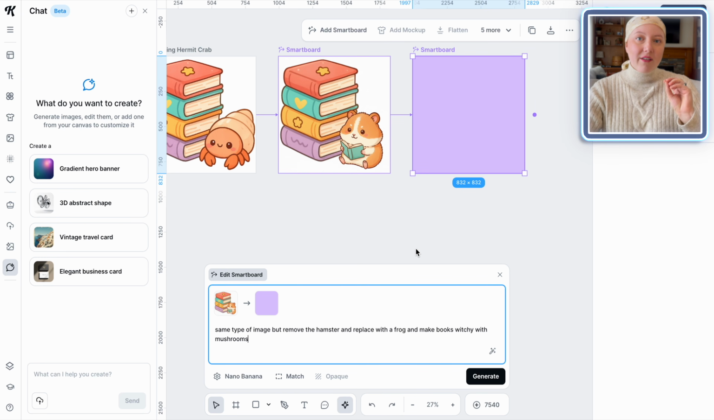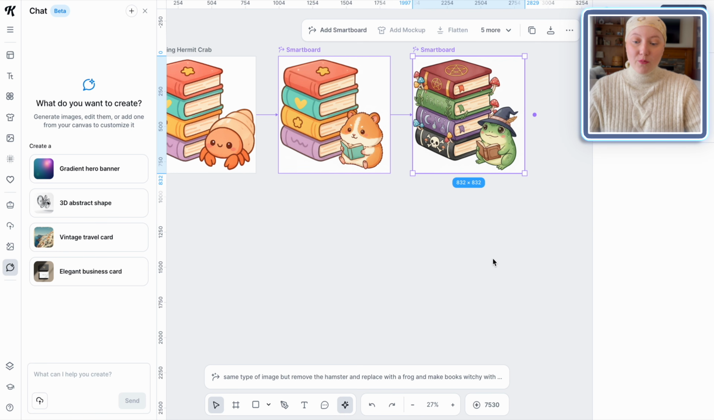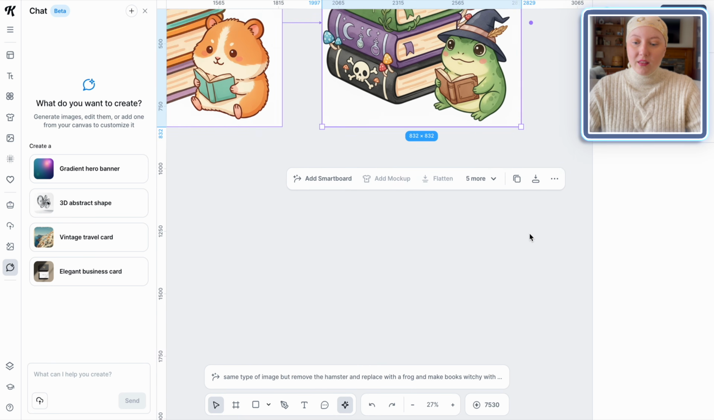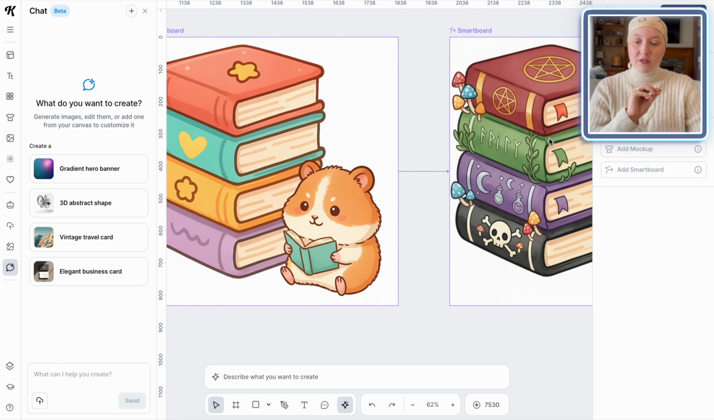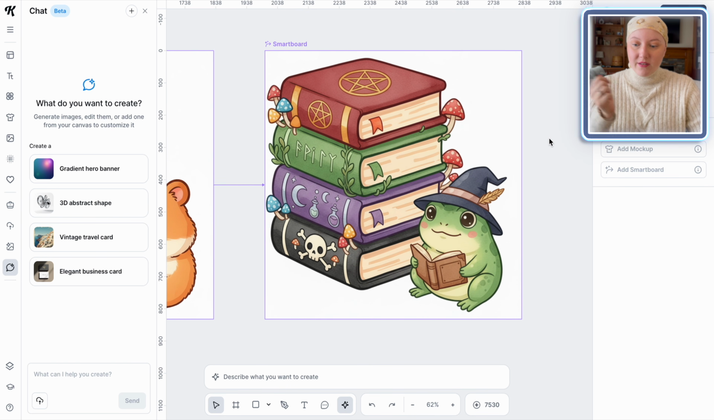So I want to see if I can make a more witchy version of this with a really cute frog. So what I'm going to say for this next smartboard is same type of image, but remove the hamster and replace with a frog and make books witchy with mushrooms. So let's go ahead and generate that. All right, that looks super cute. And I even like how it made a lot more detail. So right now we have 3 really good stickers in 3 very, very specific niches.